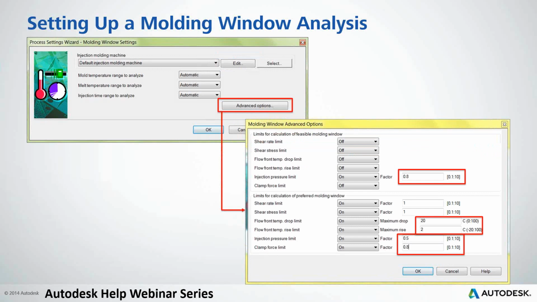Also in the process settings, you can change the advanced options. So here you would want to change your injection pressure limit to 0.8, so that's about 80% of the capacity. This is under the feasible molding window. So under the preferred molding window, it's recommended to change the flow front temperature drop limit to 20 degrees. This is generally acceptable for most materials and applications.